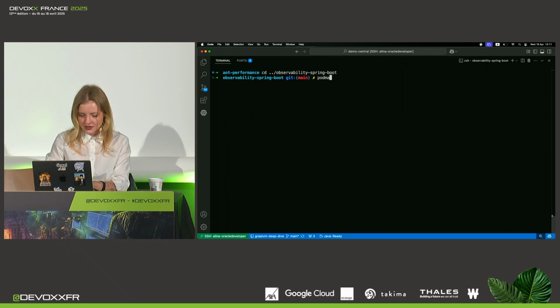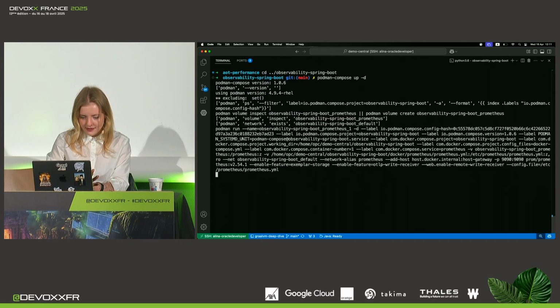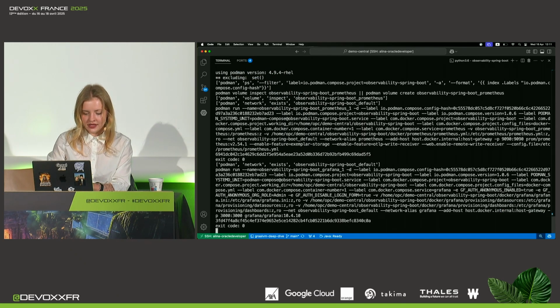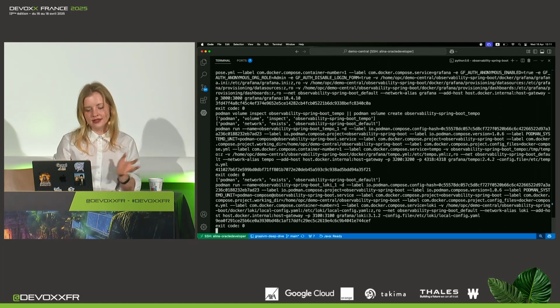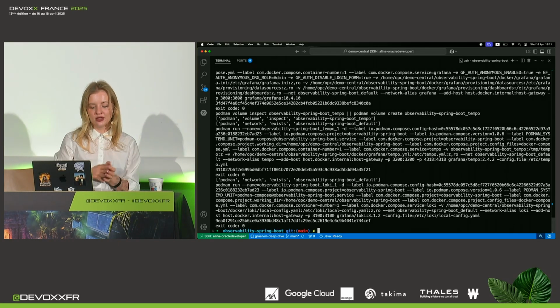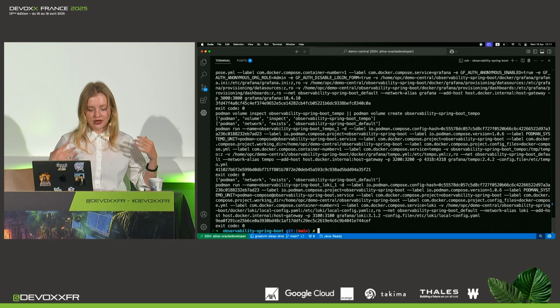Okay, and I need to start this thing, and then we will talk about what's in it. Compose up D. So what we will take a look at here is two applications compiled with native image, and then we will see if we can observe them and collect metrics, logs, and traces for those applications using Micrometer.